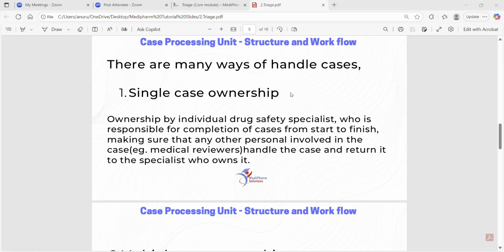But there are pros and cons of having single case ownership. The pro is you will always be more accountable for your work. But the con is there are fewer people looking at your case, and you are the whole and sole responsible person for it. Can you understand what I'm trying to say over here? Because in single case ownership, usually the quality person is not involved. If it is a non-serious case, you do the case, you log the case, you submit the case. But if it is a serious case, medical review is needed and it just goes to the medical reviewer and then it comes back to you for the submissions.